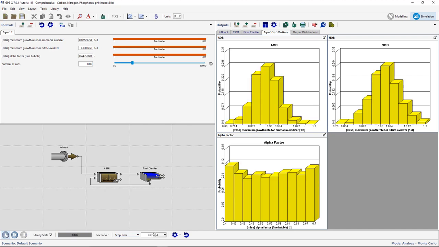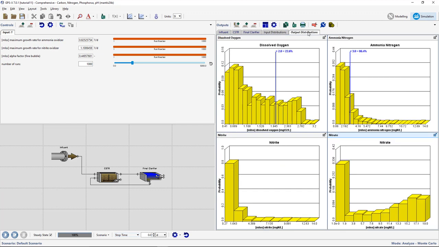When the simulations are completed, you should see the distribution of input parameters for the alpha constant and the two growth rates. The growth rates should follow a normal distribution, whereas the alpha factor should have a uniform or flat distribution. Note that the distribution of actual values used may not quite fit the expected distribution shape. This is due to only running 1,000 simulations, but would be more representative of the desired distribution with a larger number of simulations. The graphs on the Output Distributions tab show the performance of the plant under the varying model input.